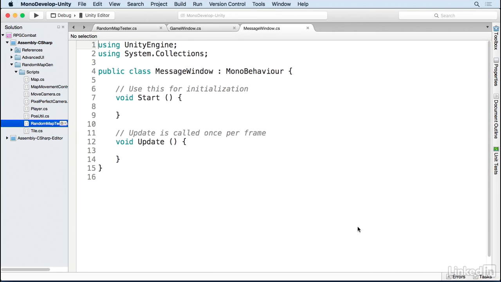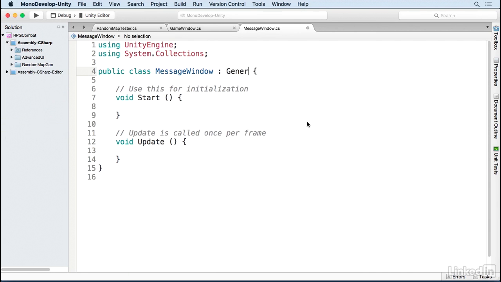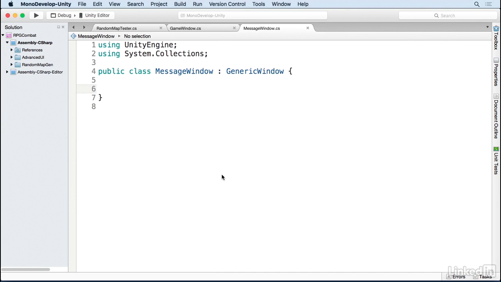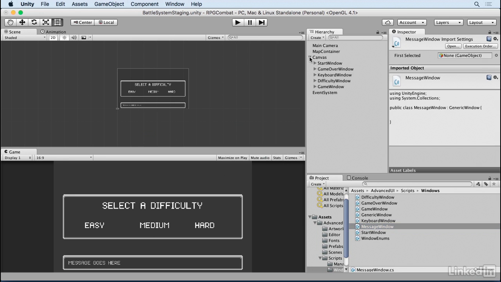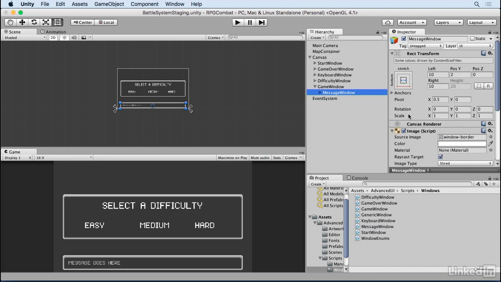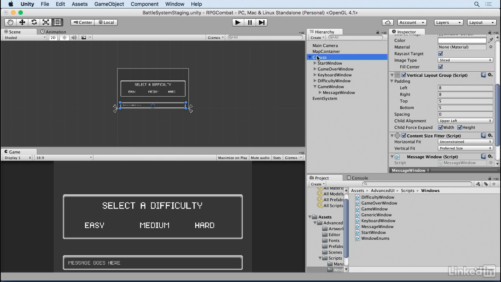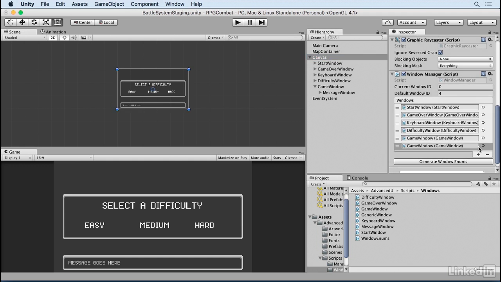Just like we did with our game window, let's extend the generic window class. We'll also delete the start and update methods and save our class. Let's go back into Unity and inside of our canvas, game window game objects, select the message window. Here, we're going to add our message window component. Next, inside of the canvas, go to the window manager, add a new window, and drag the message window over.